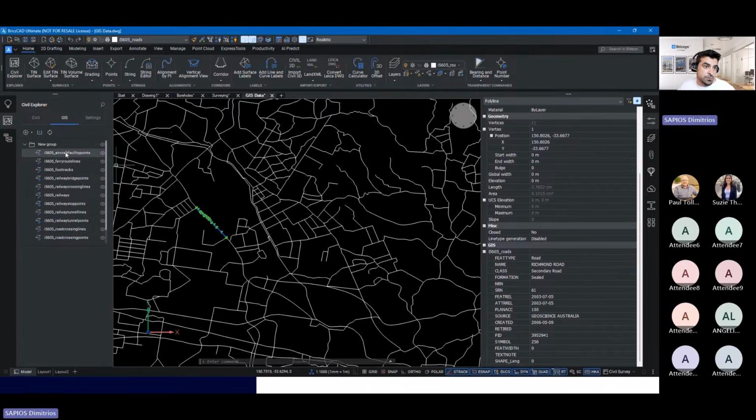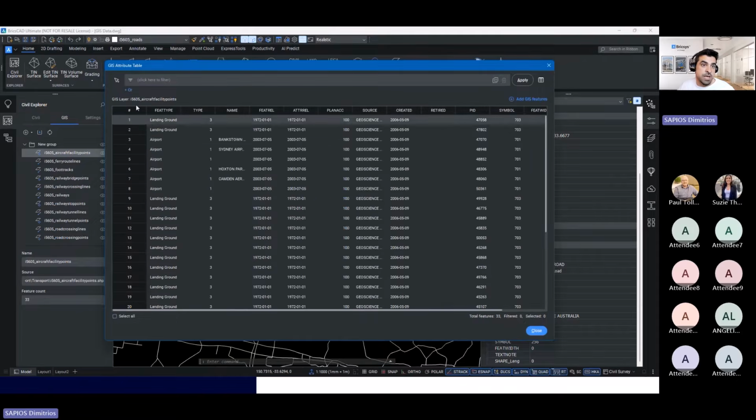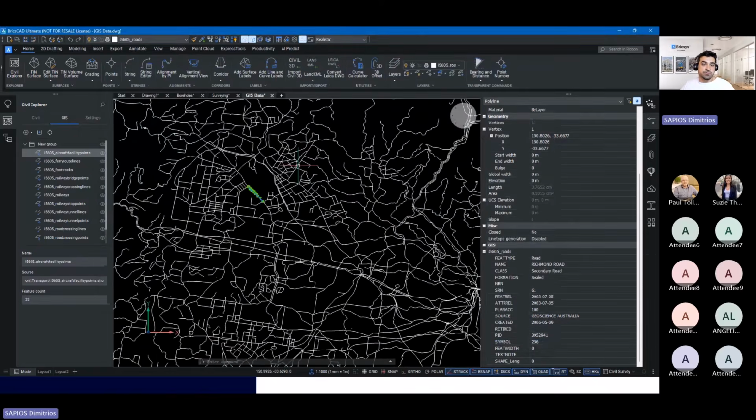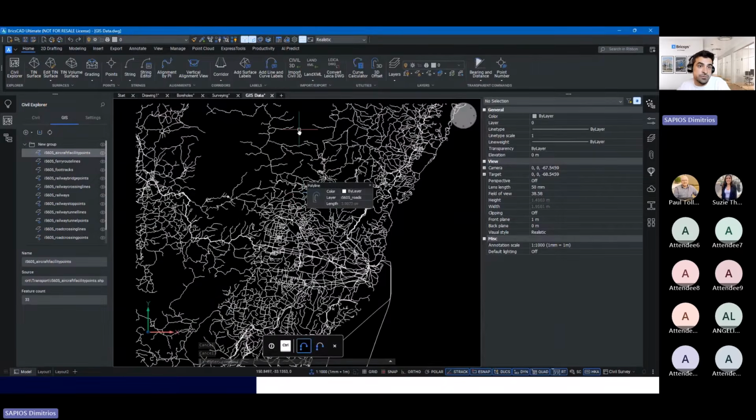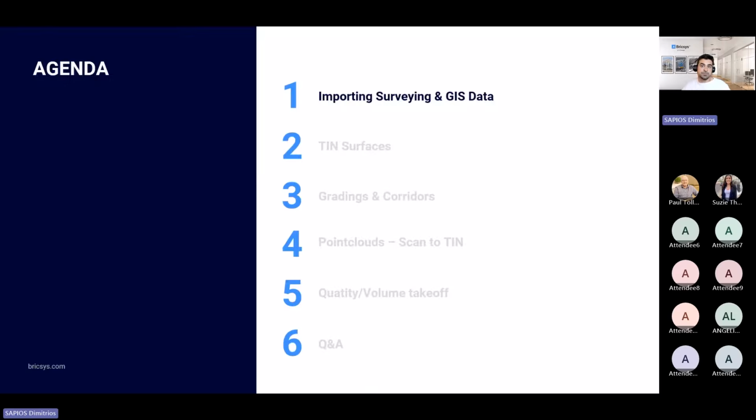On top of that, we can, of course, double click on the GIS data on the left side and access the attributes, enable some different categories, and even edit them on the spot. These are the functionalities of the GIS data in the 2D civil surveying functionalities. So let's go back to the agenda.